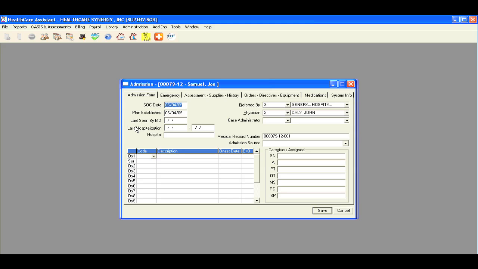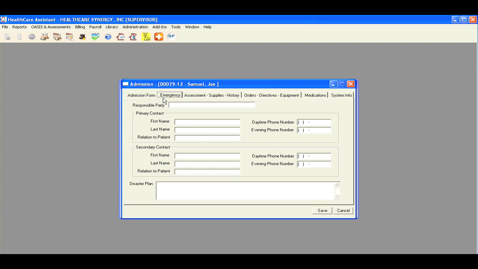You also have a field to choose the case administrator and the admission source. You can also enter in any kind of historical diagnosis code information as well as assign particular caregivers to this field. The Emergency tab allows you to enter in any kind of emergency contact information, who the responsible party is, who the primary and secondary contact are, and any disaster plan that you may have.